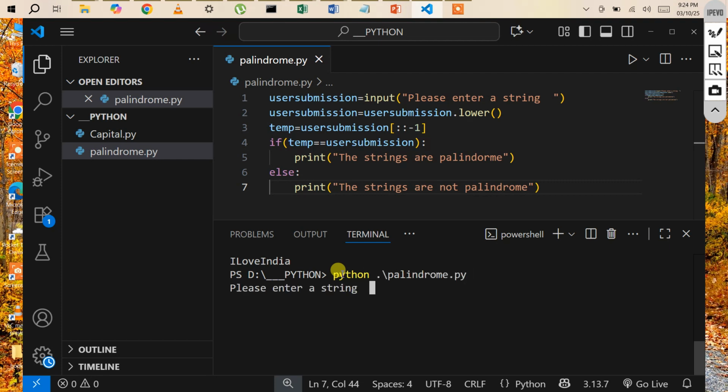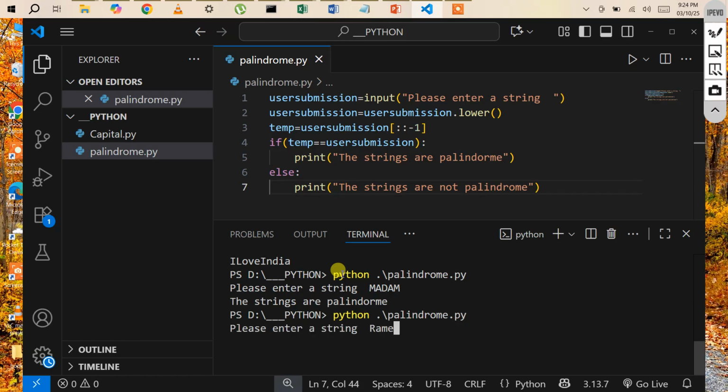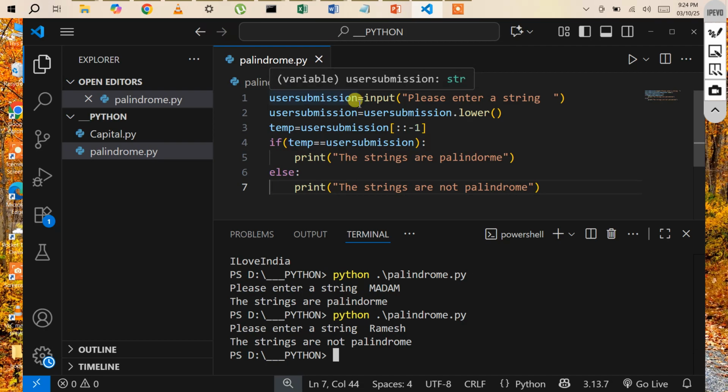Hit enter. Please enter a string: madam. The strings are palindrome. Now let me give another string, maybe Ramesh. The strings are not palindrome. So that is all of the code which I have shared.